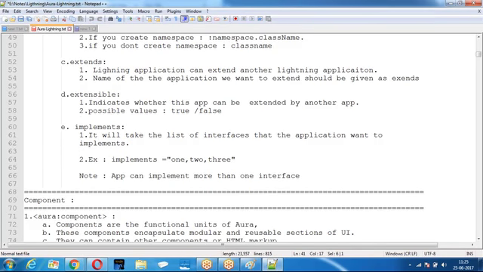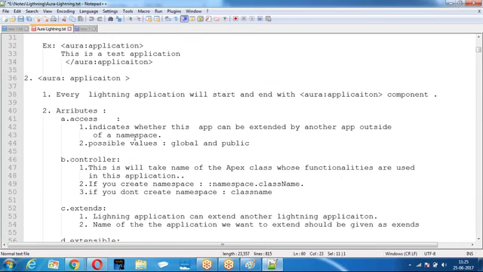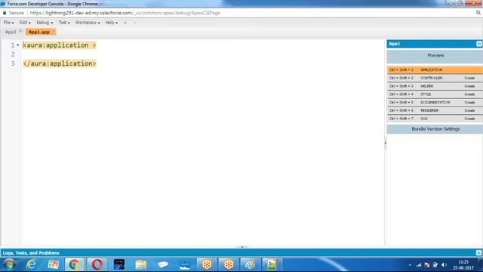Then we have implements. If you want to use any interface, we give implements. So these are the couple of attributes that we have. So let us look at this.